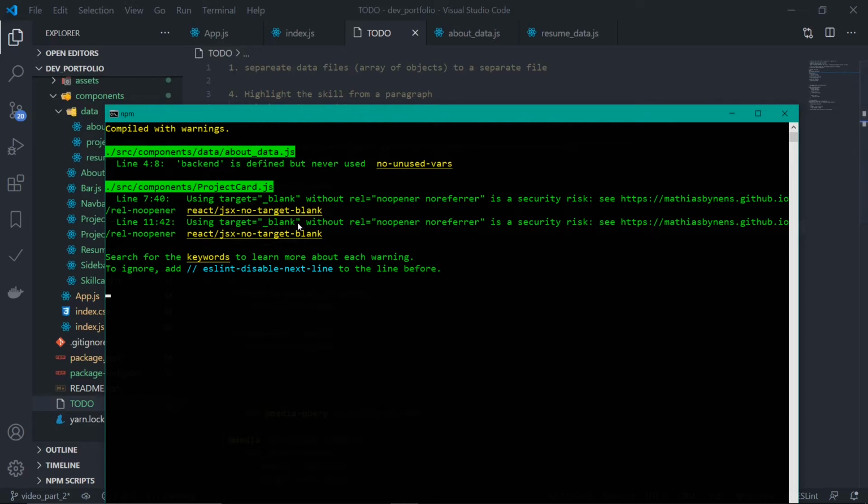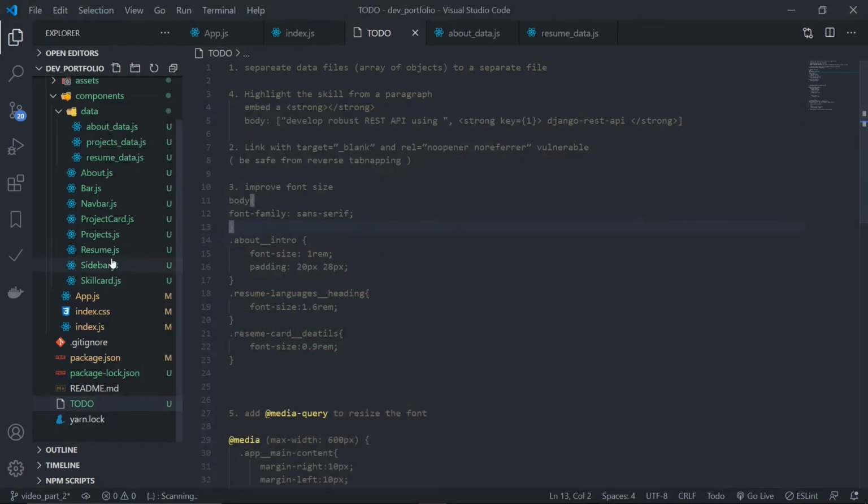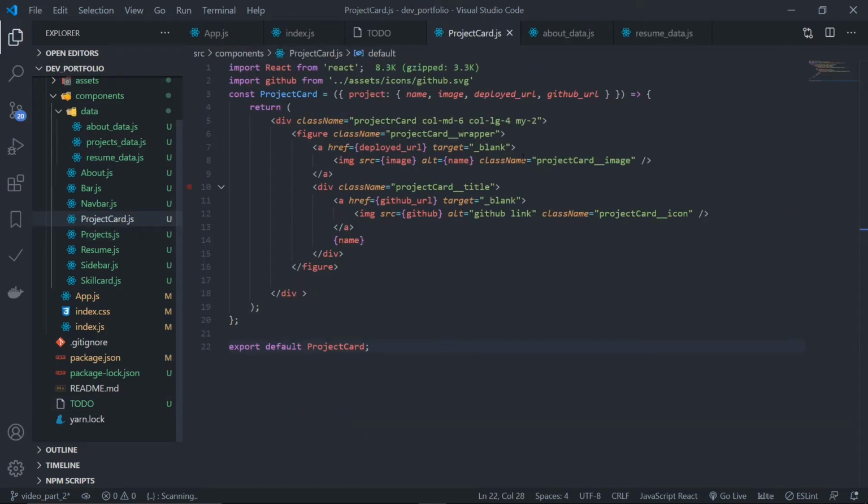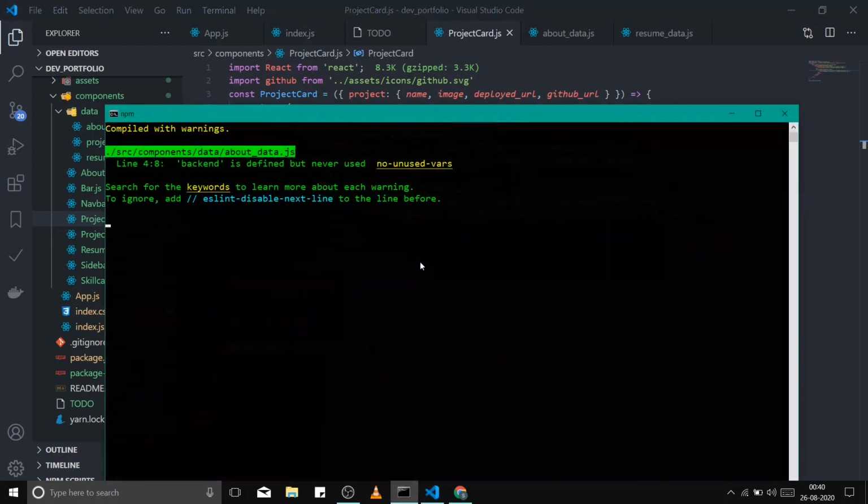So and where is the problem? In a project card. Cool. So if I go to project card, okay, in this anchor tag, just put this noopener noreferrer, and here also. It will only be applicable when your target is equal to blank. I mean, when this page is opening in a new tab. Cool. Okay, so now this warning should be gone.